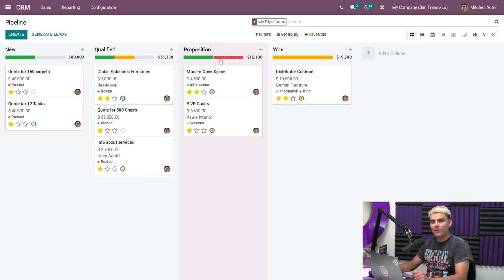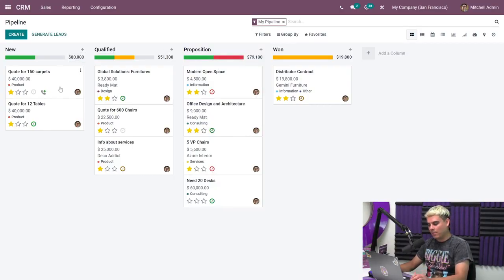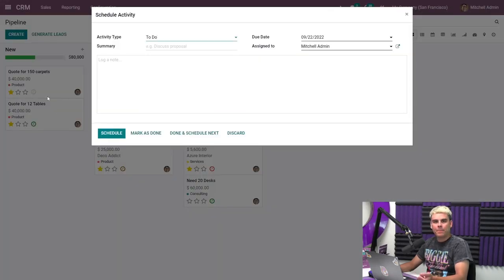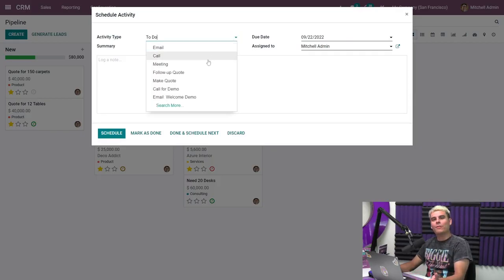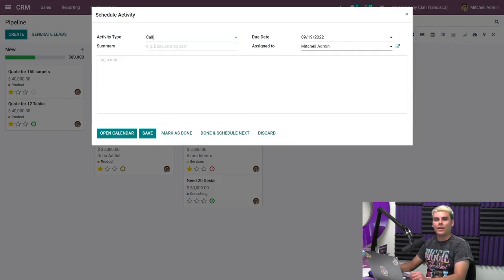So, let's schedule an activity on one of our new opportunities just to see how this works. So, let's pick any that are in the new stage. And we're going to go ahead and head on over to the clock icon and schedule an activity. You can also access this page, by the way, by clicking into the opportunity itself, but this way is a little bit faster from our pipeline view, as you can see. Now from here, I can choose from a list of activity types. For now, I'll select call, and that's because that's what I want to go with.